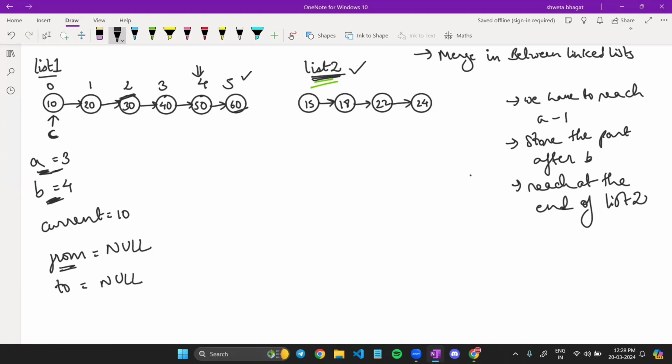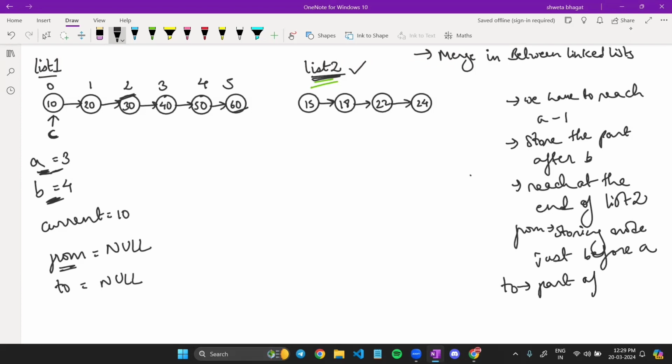Why? Because if we set the next of 30 to list 2, then what will happen? Then this entire part will be deleted. But do we want to delete the entire part? No. We want to delete only this part and we want to preserve this 60. So in order to preserve it, we are storing it in the variable to. Correct? So in from, what will we be storing? Let me write over here. In from, we are storing the node just before A. Correct? The node which is just before A, we are storing in from. And in to, what are we storing? We are storing the part after B.